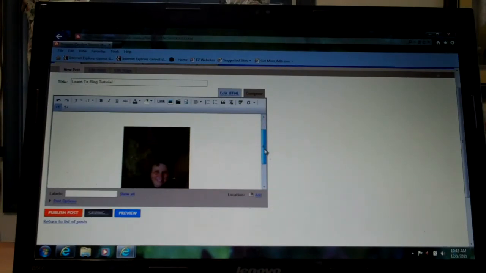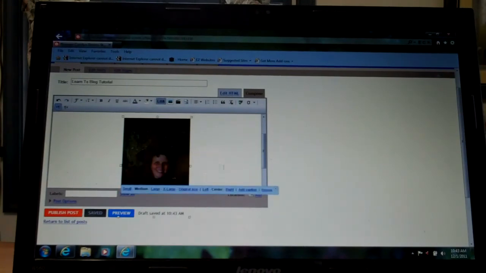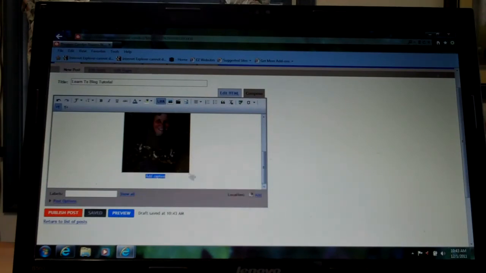Now, if it's not the right photo or you decide you want to change it, all you have to do is click on it. And it's offering us this blue toolbar with ways to change it by size or you can add a caption or remove it way down here on the right hand side. We can add a caption.